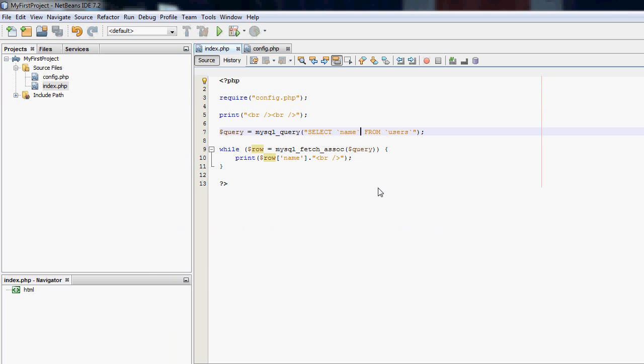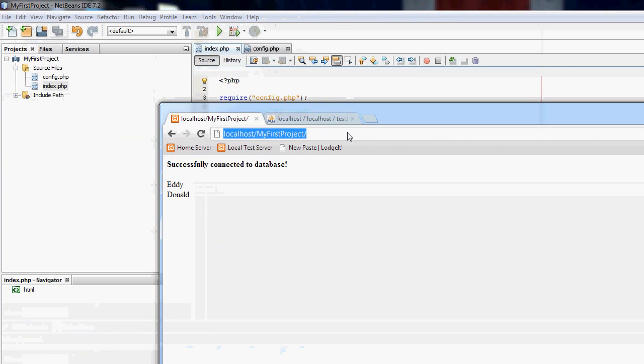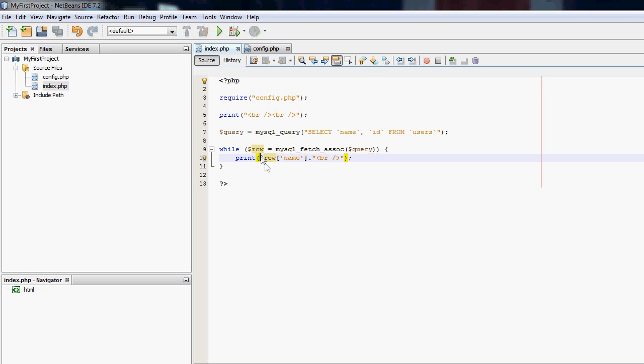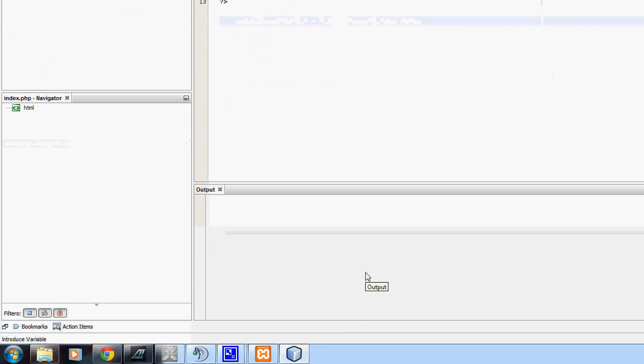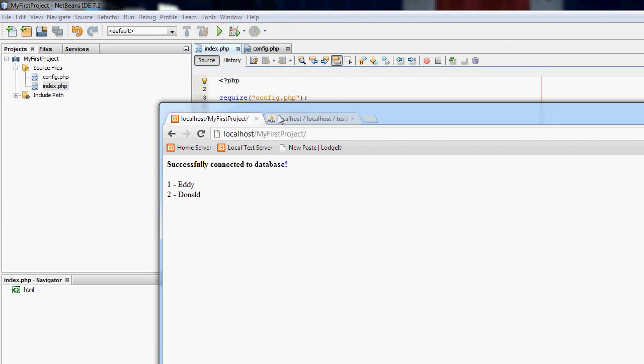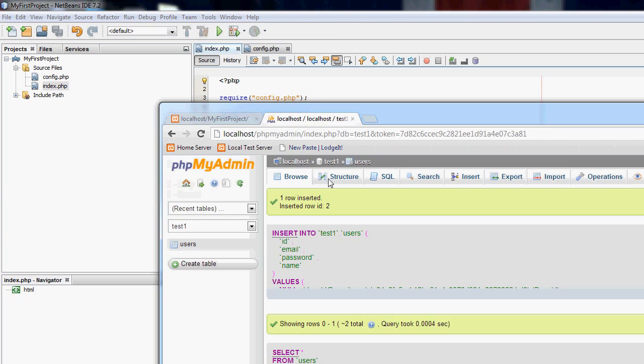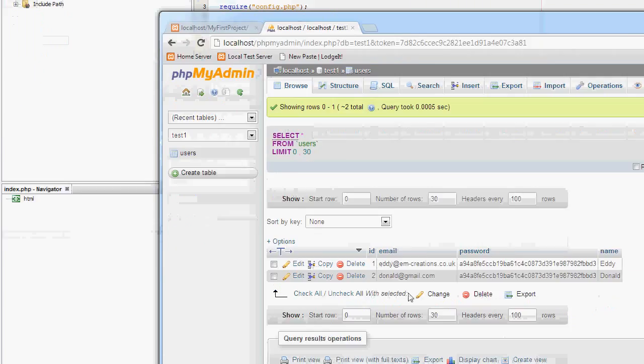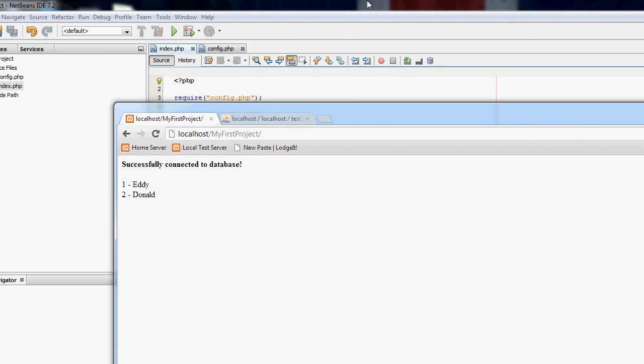You can select more than one column, but not all columns, by separating them with a comma. So I can select name and ID. That works without an error. So I can print more, so I can go row ID, and then all I'm doing here is concatenating these strings together. So row name. Now it prints the ID and the name. There we go. And that's how it appears in the database as well. One, two, and so on.